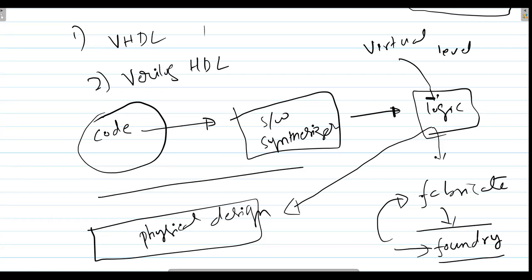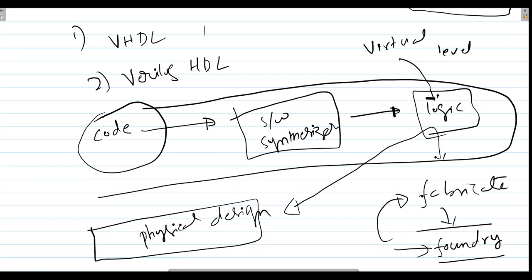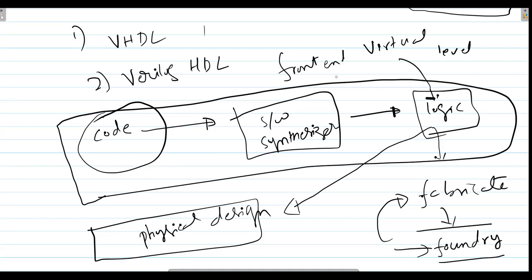So this journey is called front-end design. But from front-end design you have to move to the physical designer. This physical design again has several steps. Those steps we will discuss later on.